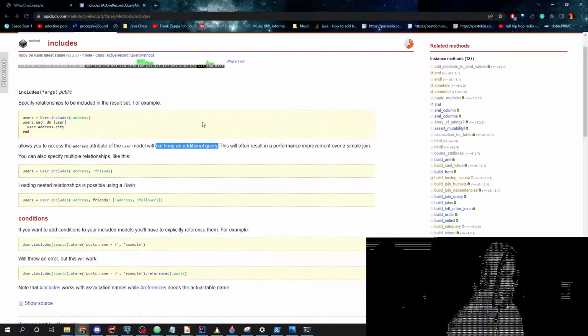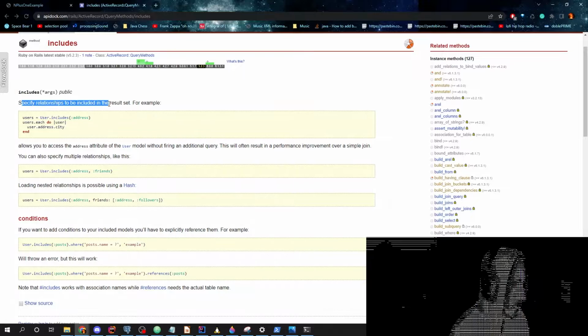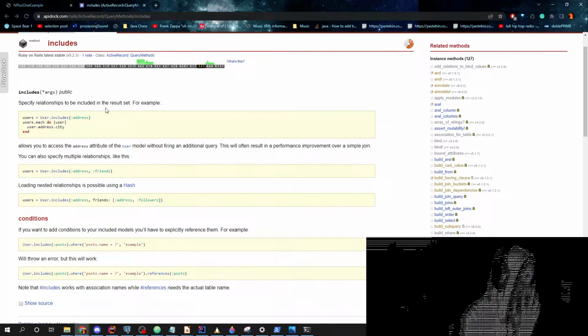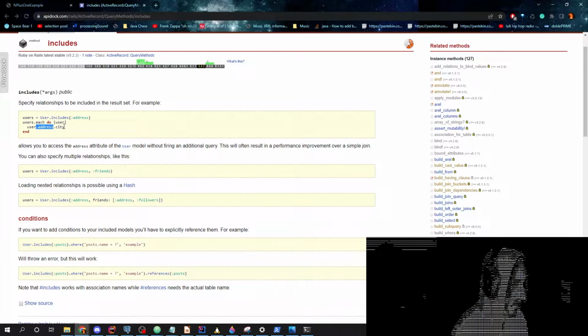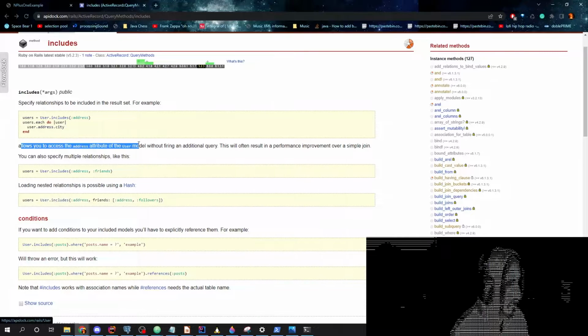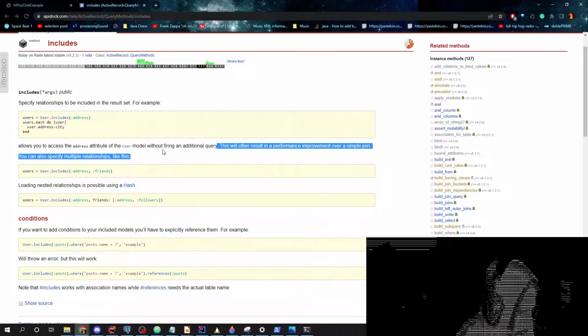So let's take a look at one possible solution. In this situation, we can use the includes method. So let's take a quick look at the Ruby docs for that. It specifies relationships to be included in the result set of an Active Record call. So in their example, they are taking a look at users, and then for each user, they're accessing the associated address and getting the city. So this allows you to access the address attribute of the user without firing an additional query. So that is the key here.